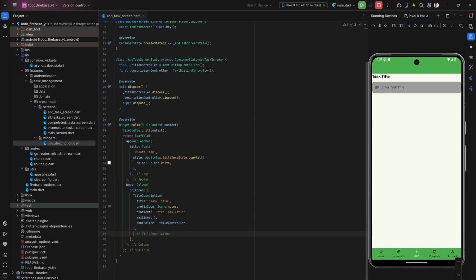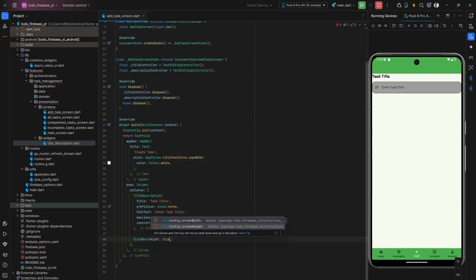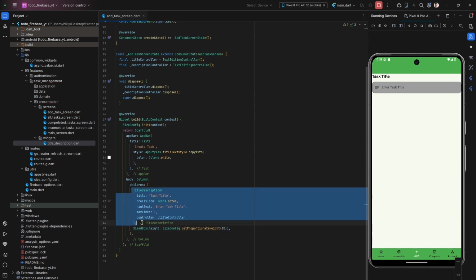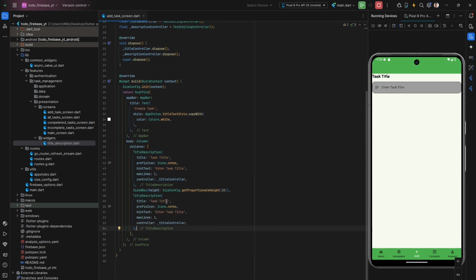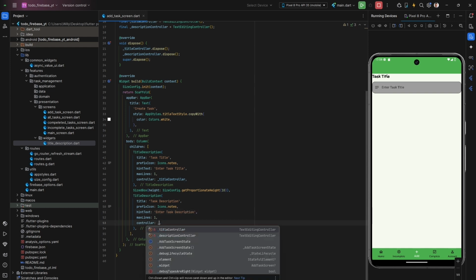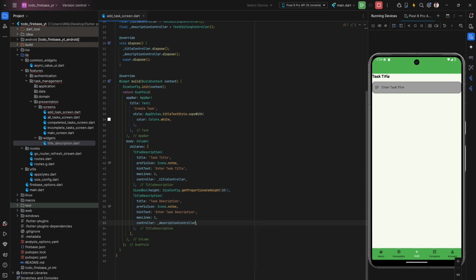We are going to create a SizedBox with a height of sizeConfig.getProportionateHeight of 10, and then we can create yet another one here, which I'm going to call task description like that. Enter task description, and this one is going to be descriptionController. We can give this maxLines of 3 like that.